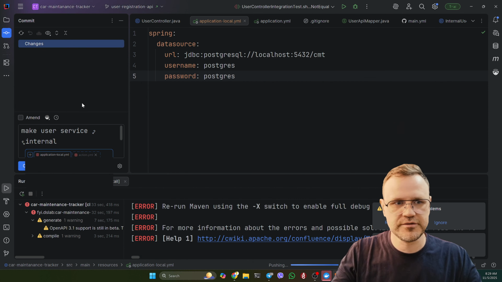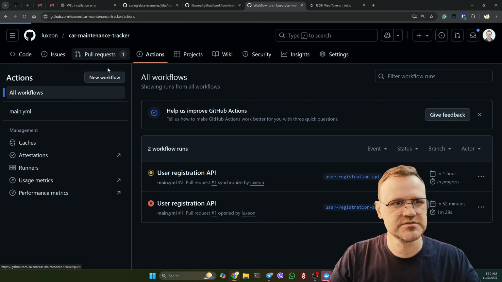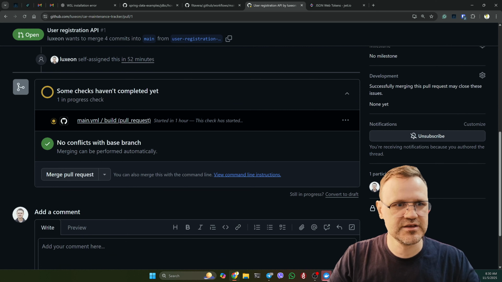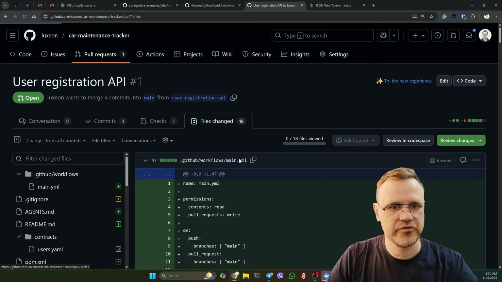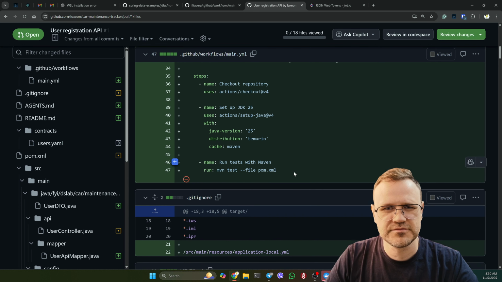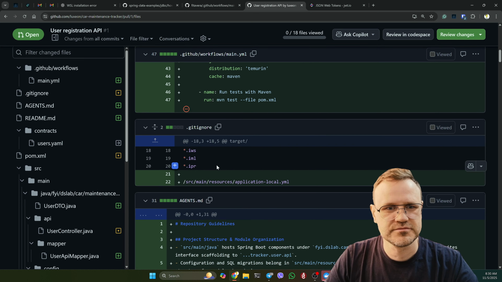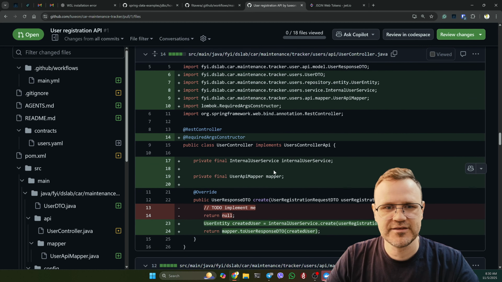Let's push it back. Okay, and we should be able to see that the new action is executed. Here it is. Inside of the pull request, we can see that this workflow is running right now. Here we can see the file change. So we can review everything, take a look if everything is fine. So yeah, I think we already reviewed it a little bit, so it should be fine.